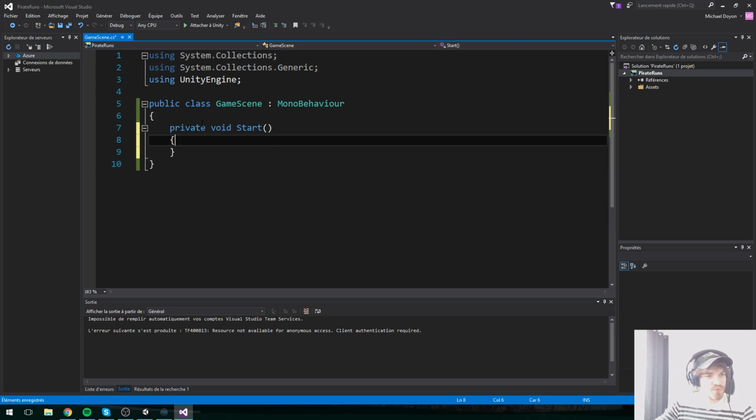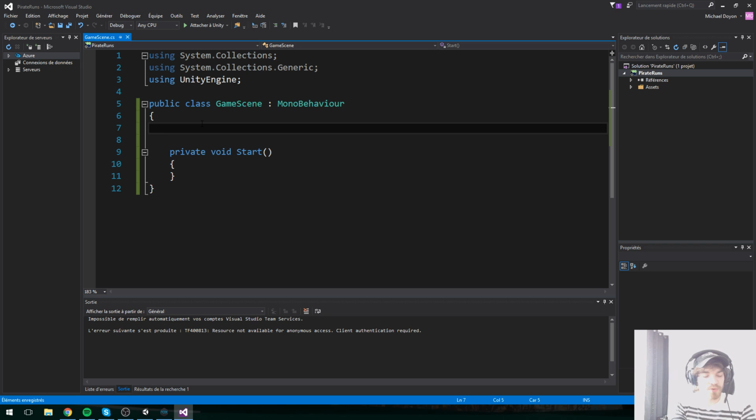Alright, so private void start. How could we go about doing this? Let me think, because we're gonna be having this menu scene and then it jumps right into the game. So private bool in game.